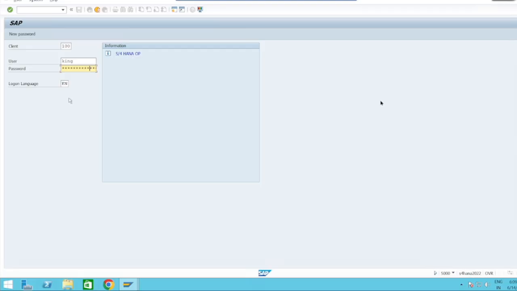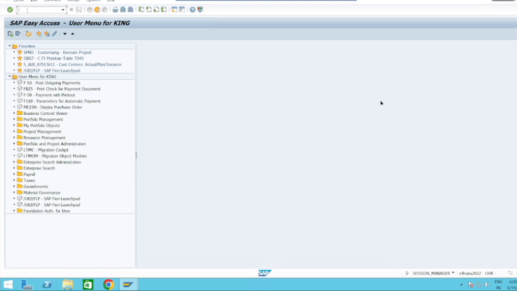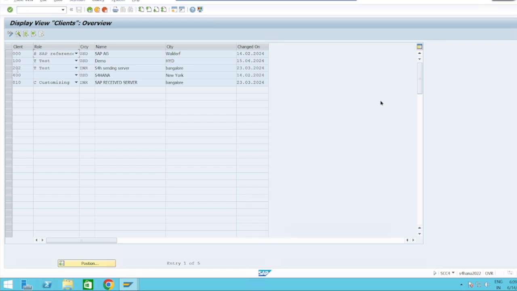How to find group currency which is configured in the system? Here, if you observe, my client is 100. To check the group currency, use the transaction code SCC4. See, this is the client. My client is 100. Here USD is my group currency. In this way, you can find group currency in your system. The same you can use for currency type 30.